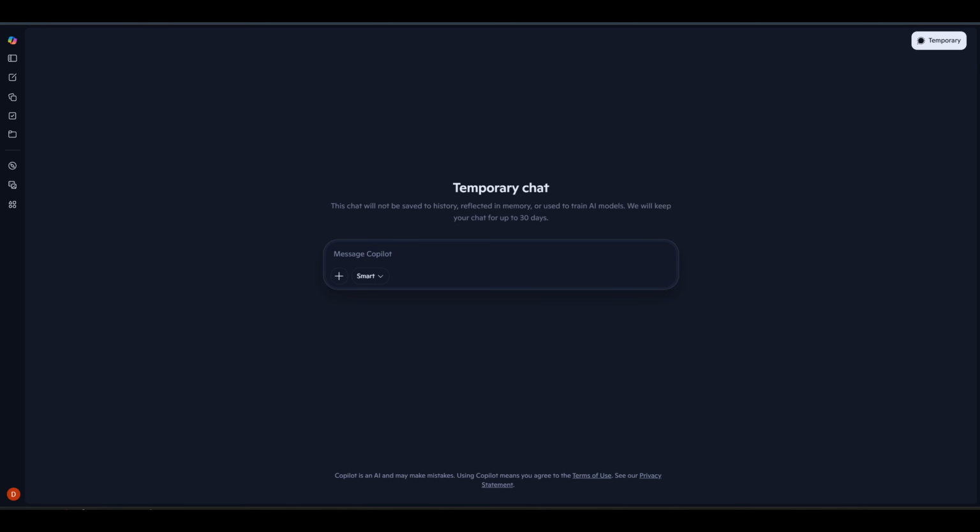In today's video, I'm going to teach you how to disable temporary chat in Copilot. If you're currently in a temporary chat and you want to switch back to a normal conversation, the good news is that it's very quick and easy to do. Temporary chat is designed for short, private sessions, and Copilot usually makes it clear when you're using it.